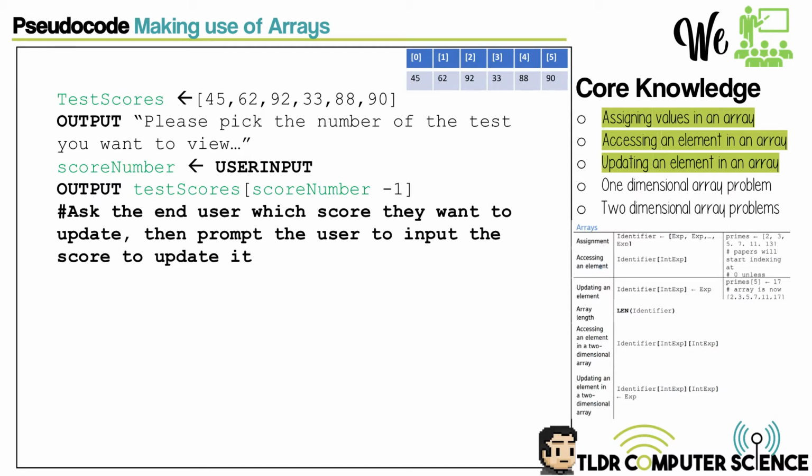And then output test scores, score number minus 1. Why did we take that 1 off? Because if they want to see the third test, it would actually be here, but as you can see, that's at index place 2. So if I put in 3, 3 take away 1 is 2, and it would output 92. If I wanted to see the final one, that's number 6. 6 will be stored in here. 6 take away 1 will give you a 5.